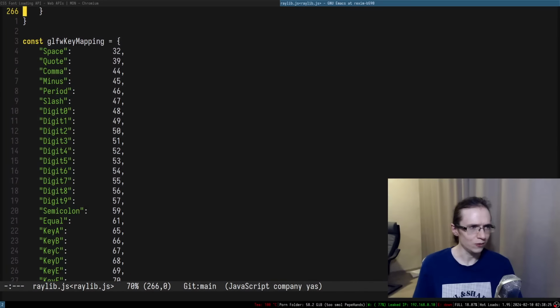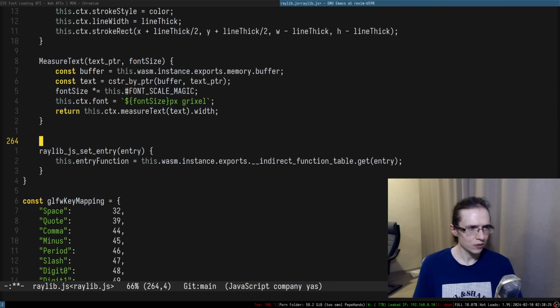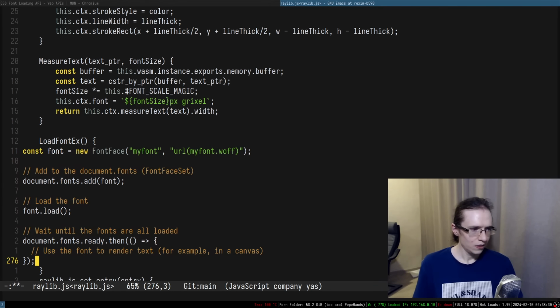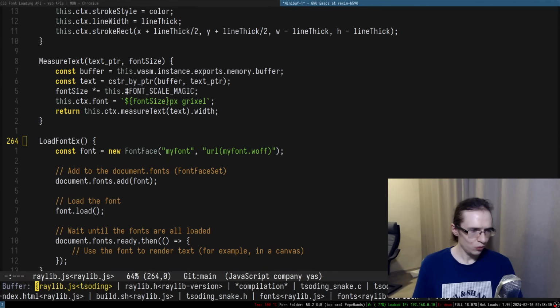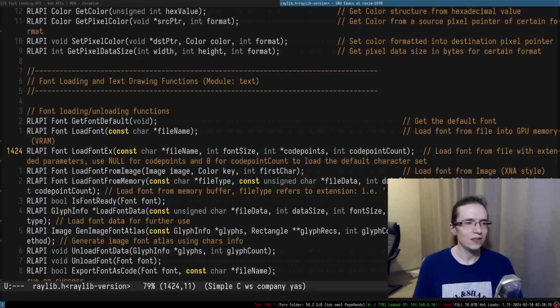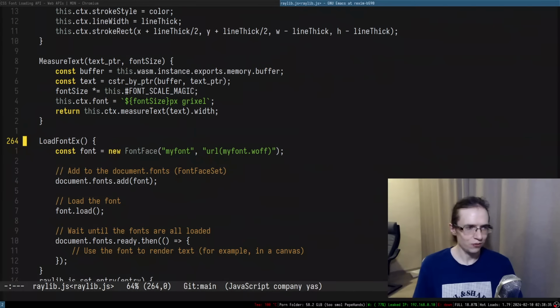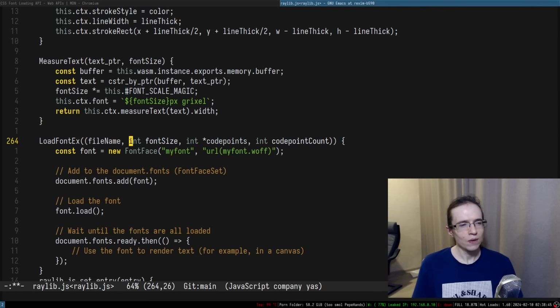Let me go down. Load font XC. Now, so what do we expect in there? We expect file name, font size. Font size, quote points. I'm not sure if I care about the quote points though, so I think we're gonna be ignoring them.